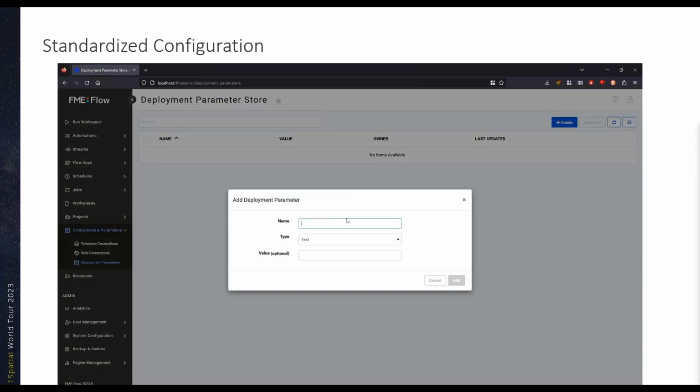So what we're going to do here is we're going to create a new one. So let's say I want to create a parameter for Postgres connection. I actually have Postgres connection here for dev, test, and prod environments on this machine.